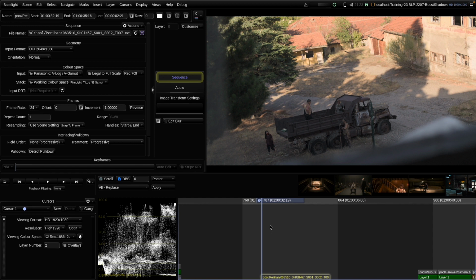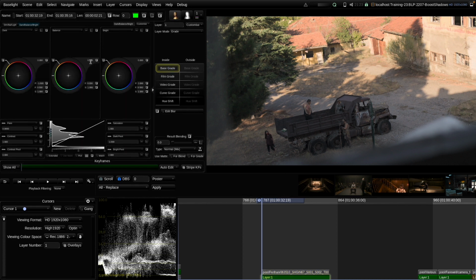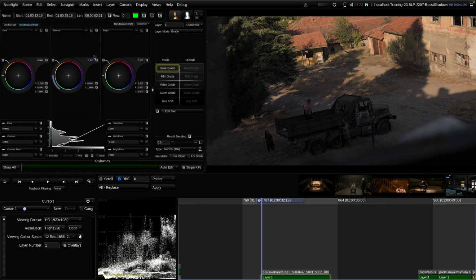So here we can do a slightly different technique. Here we can see a lot of details in the shadows. There's plenty of details in the shadows. We don't want to lift the shadows much more, but the highlights are quite compressed. And so now if we lower the exposure of the shot with film grade balance until we have a nice contrast range here in the highlights, we can see now the shadows are too dark. But this is something that we can use boost shadows for.